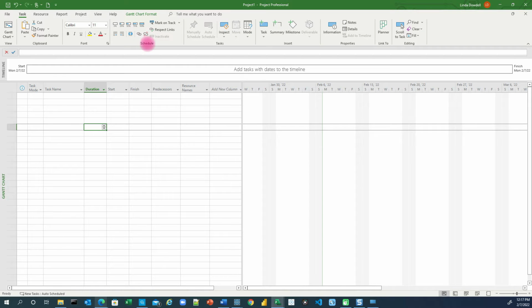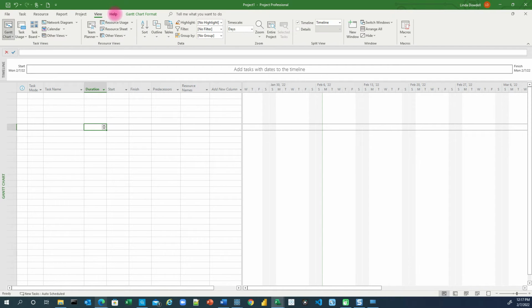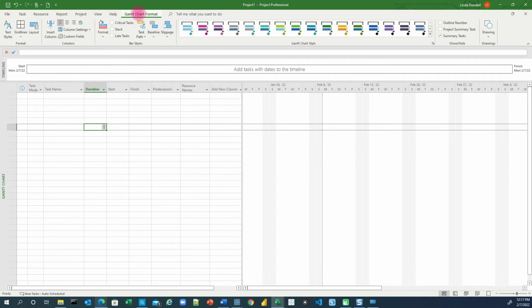Here is the schedule group. Notice the vertical lines, left and right, and inside them you have commands pertaining to scheduling tasks. Okay? Here is the task group. Here's the insert group, the properties group, and again, each one of those groups has commands inside them. Okay? Every single tab has its own ribbon, and we'll learn more about these ribbons as we move along.